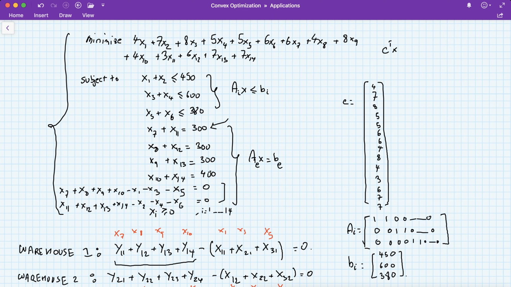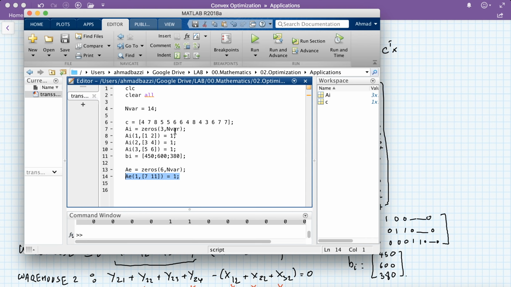So 3 more times because this and this constraint look the same, right? So I'll just copy paste it 3 more times. And here I've got a 2 and a 3 and a 4. This guy is an 8. This is a 12. This guy is a 9. This is a 13. This guy is a 10. And this is a 14, right?